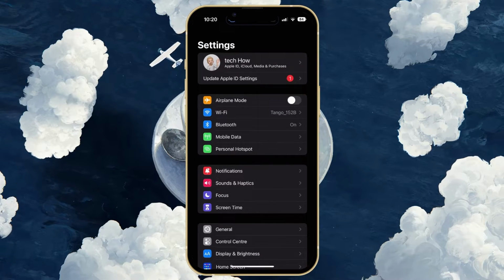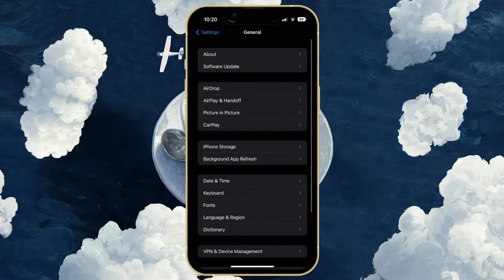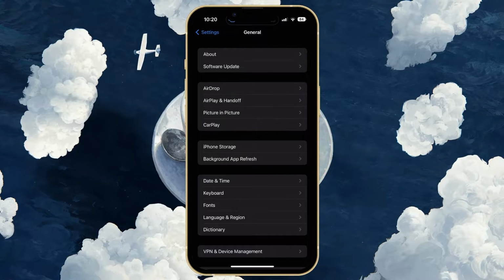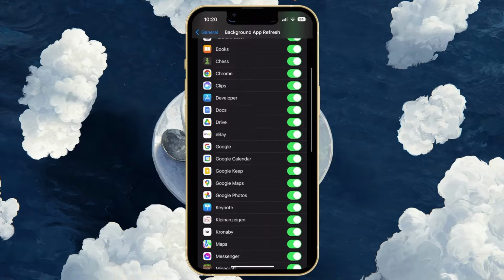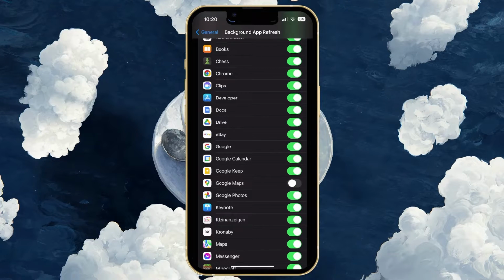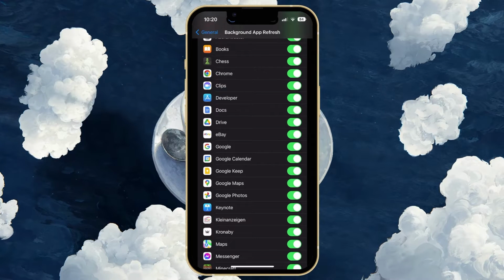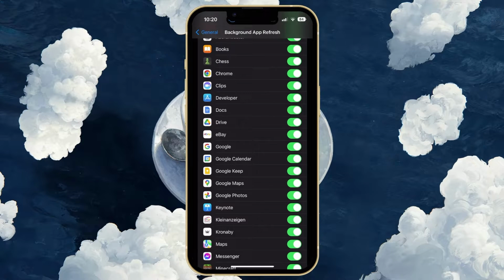While still in your settings, navigate back to your general settings. Here, tap on Background App Refresh. Make sure to allow apps that use your location to update in the background. This can help fix location issues with some applications.